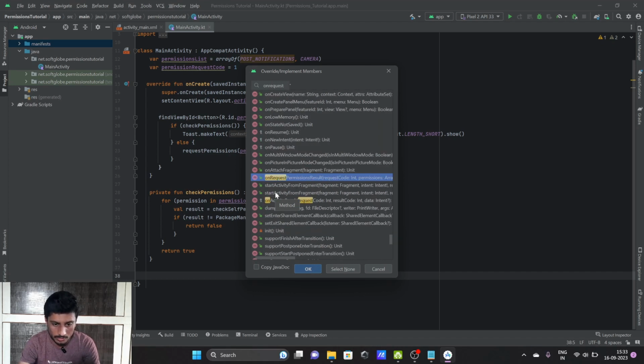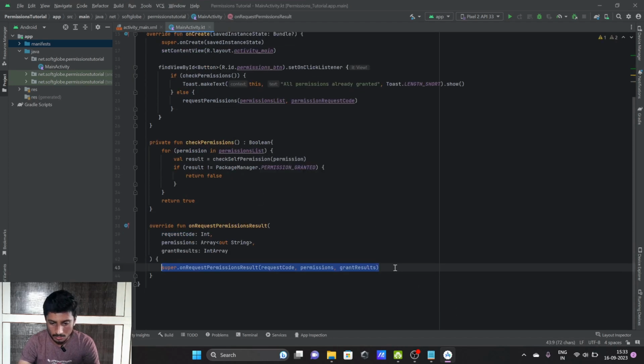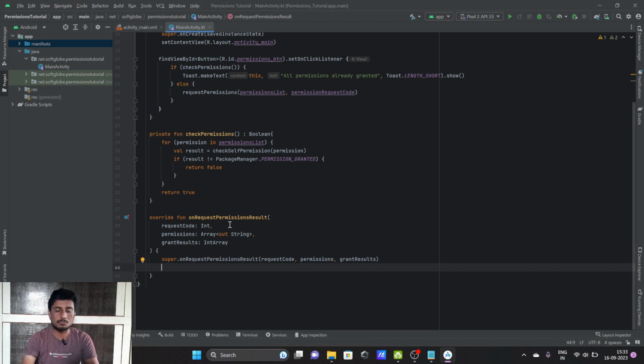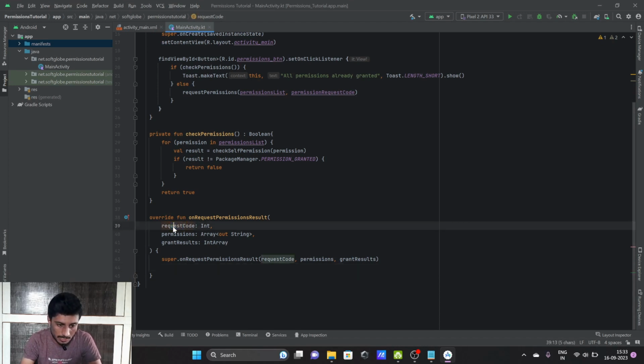On request permission result. So just double click on this function, and the IDE will automatically generate this function for us. Through this function, we get three different values: first, a request code; second, a permissions array; and third, a grant results integer array.